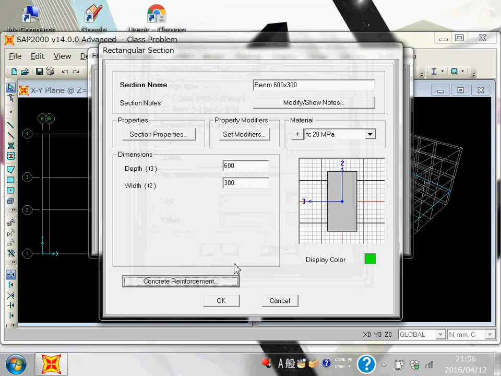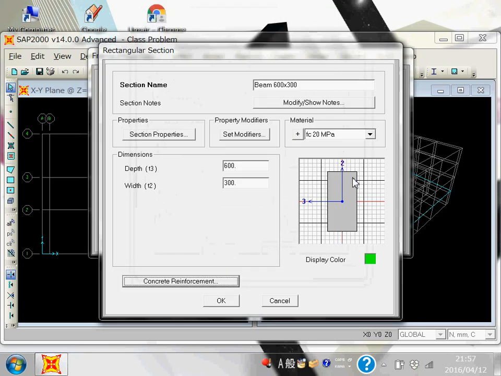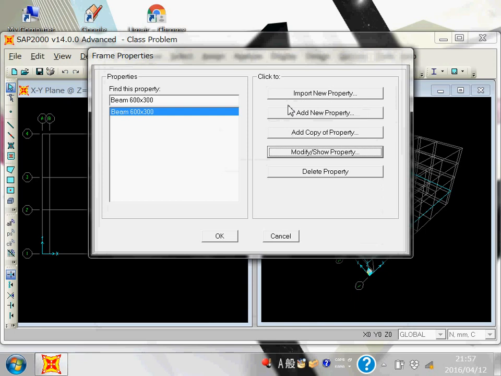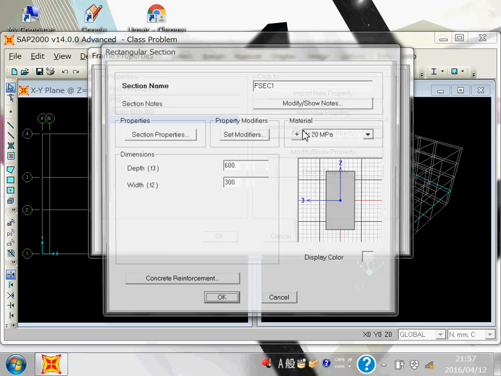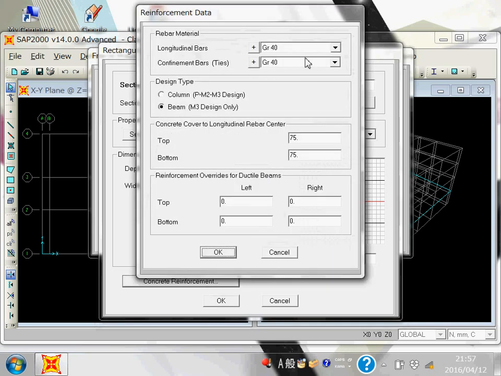Now, for example, if you want to add some more sections, you can add. Please see, there is no steel here. It means that it will design it. Okay, now for example, if you want to add one more section, you can just click the same one, add copy of property. You can give the name like beam 450 by 300. All the things will be the same. You can change 450 and the other things will be same.